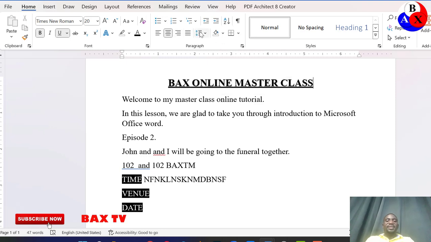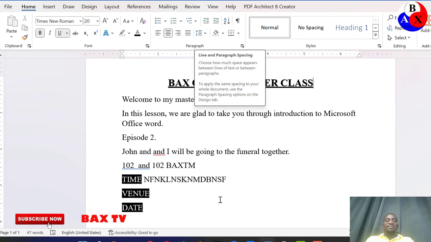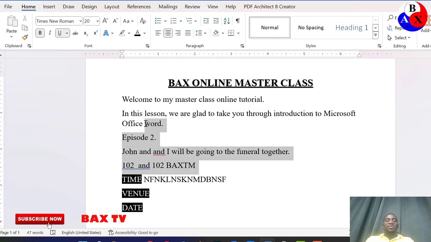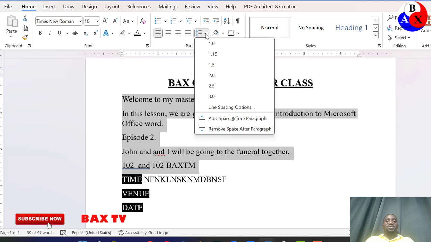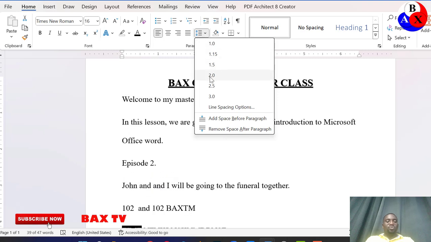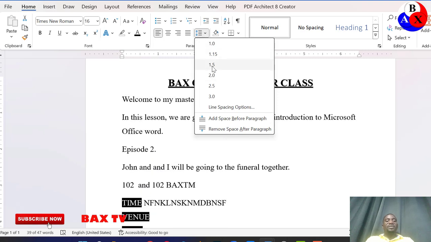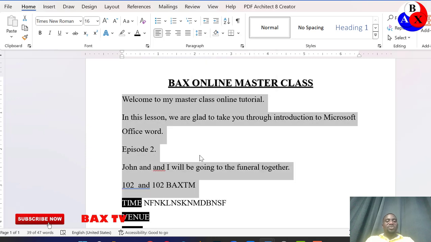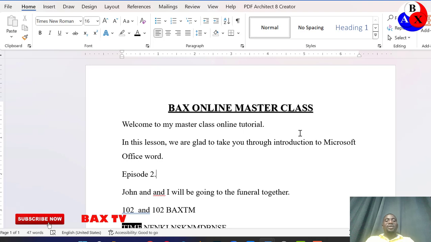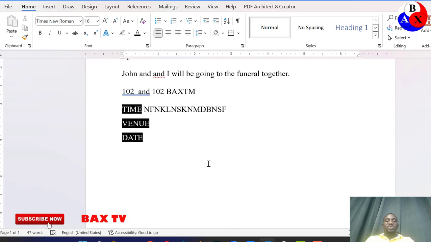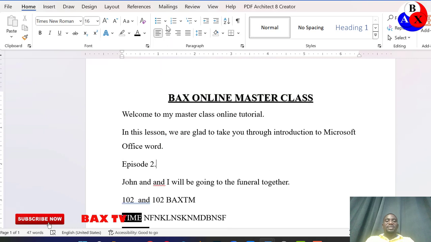So the next thing that we want to look at here is the line spacing. For instance, if you are dealing with a project like a thesis or anything, they will give you a specification of 2.0. Yes, double spacing. So when you come here, you pick 2.0, or they will give 1.5 or anything. Yes, this is what you must do. This is the line spacing. We have typed the whole story and all of that. So it's the same thing.